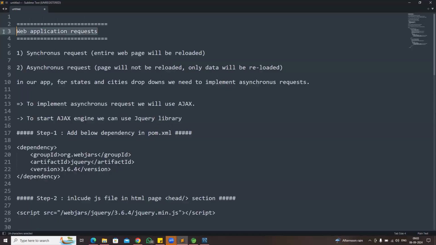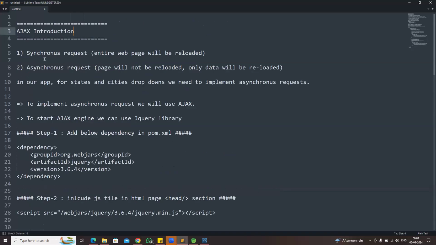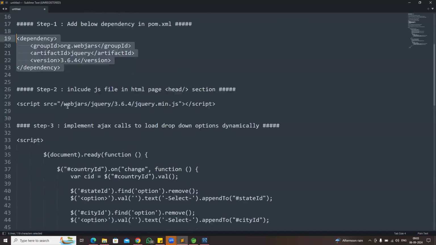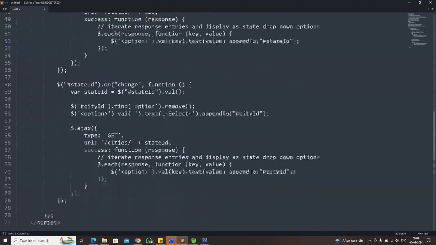In this complete implementation, maybe this Ajax call might be a little confusing for you. So I'm going to send you this Ajax introduction and Ajax code, whatever Ajax code I have implemented in the project. Synchronous request, asynchronous request, Ajax dependency, Ajax SRC that we need to include in the head section of our JS file, and Ajax code. 2 Ajax functions we are writing.